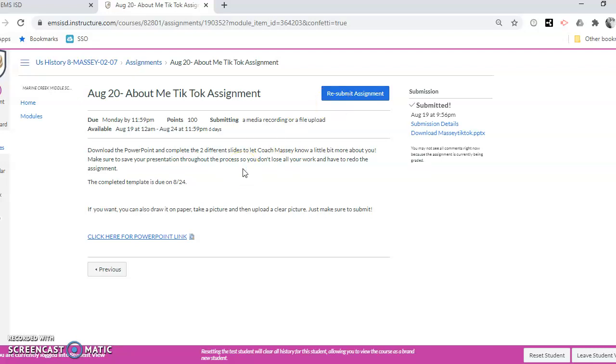Simple as that, okay? So one more time, you're going to download it, save that file with your name in it, enable editing, and go put in all your information into that PowerPoint. Click on that little disk up at the top to save your information, and then close out of it. Come back to this assignment right here, hit submit. You're going to choose that file. In my case, it was called Massey TikTok. Submit it, and you're done.